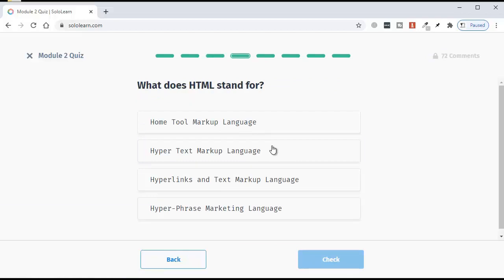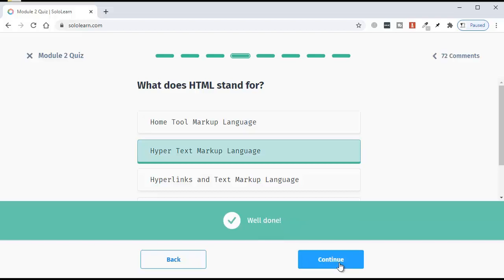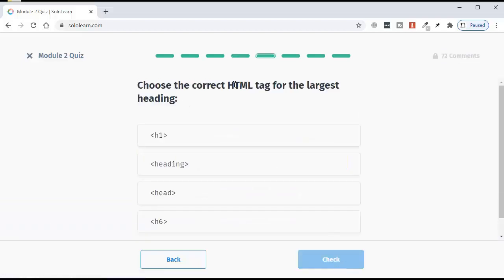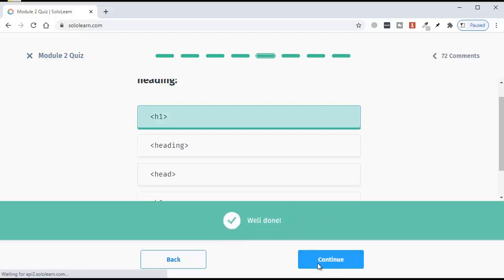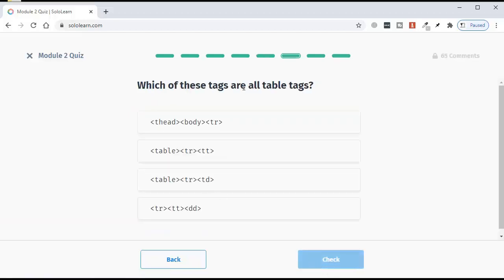What does HTML stand for? HTML stands for hypertext markup language. This is the correct one. Now the next thing, choose the correct HTML tag for the largest heading. H1 is the largest heading. The next thing is, which of these tags are table tags? Table, thead, body, no, it is not correct. Table, tr, tt is not correct. Table, tr, td, it is the correct one.